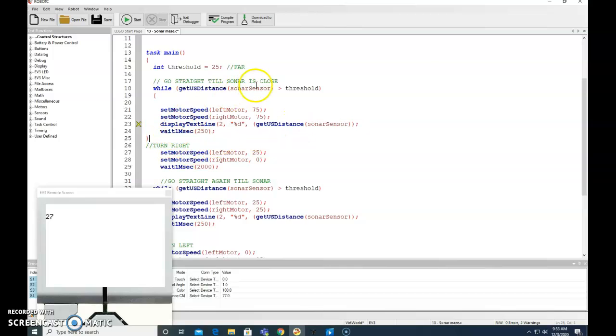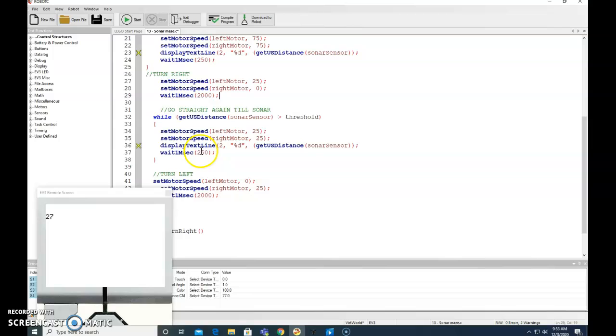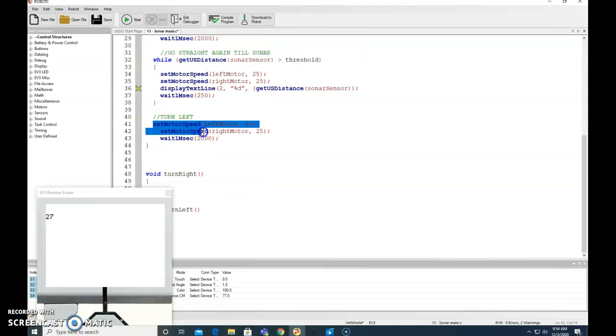Fine. Once we get close to the wall, we go past this bracket, and we want to turn right. Well, that means the left motor needs to go faster than the right motor, so we've set the left motor to 25, the right motor to 0, for about 2 seconds. Fine. Now we need to go straight again. The sonar shouldn't be looking at anything at this point, so hopefully the threshold's bigger than the number. Let's go forward again. Once we're closer than the threshold, let's jump past this, and that time we would have needed to turn left.